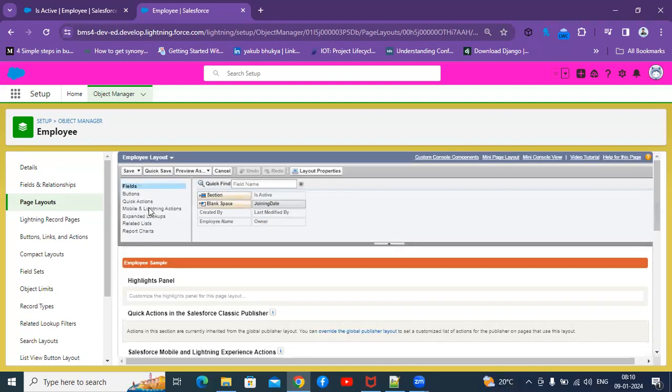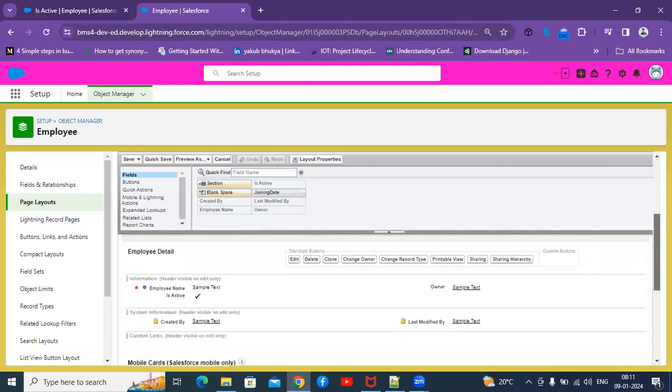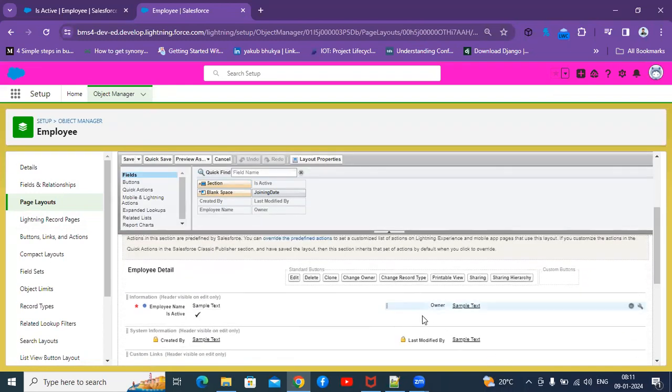Okay. If you want to create a page layout also, you can come to this portion and create a new page layout. So here you can see I want to add a new field in the page layout. Which field? The joining date field we need to add. On which portion? In the same portion, on the right side, I want to add that field, joining date, beside is active.